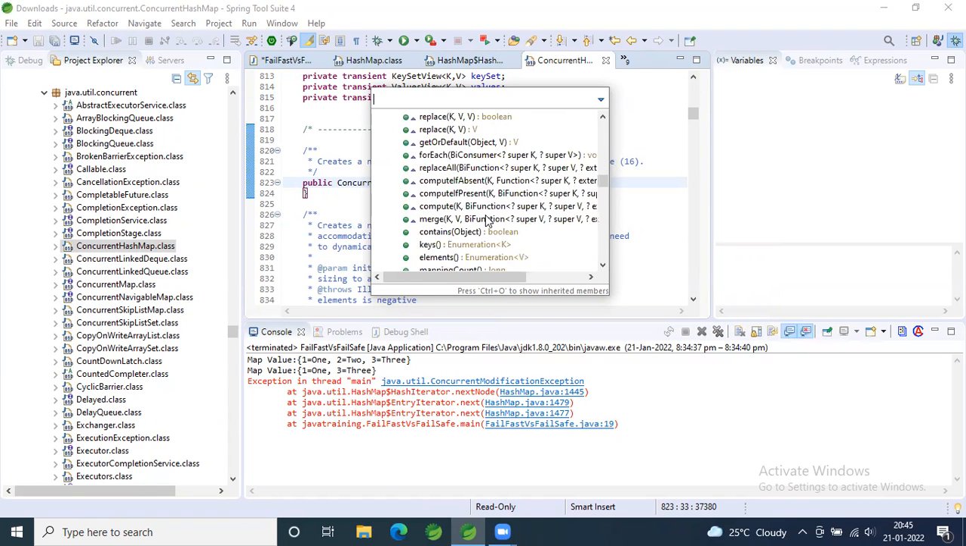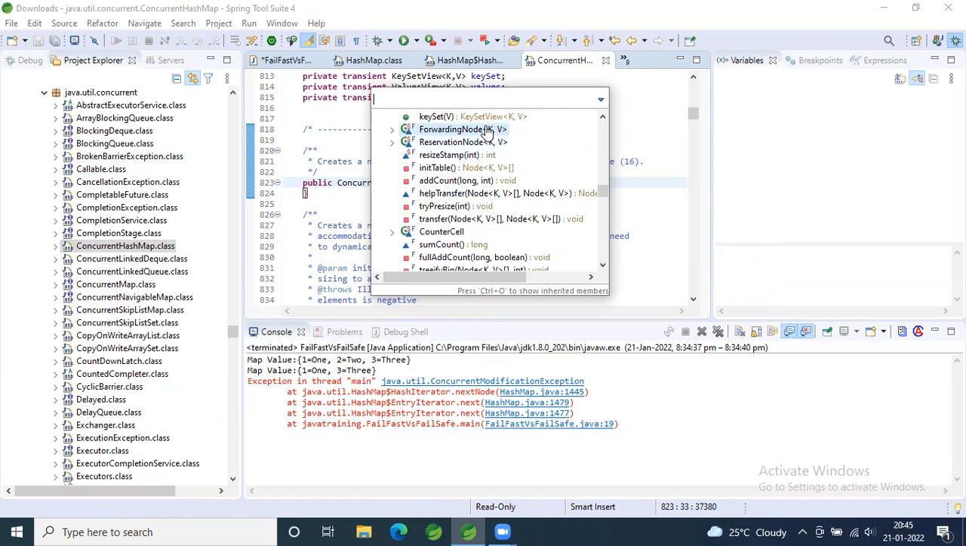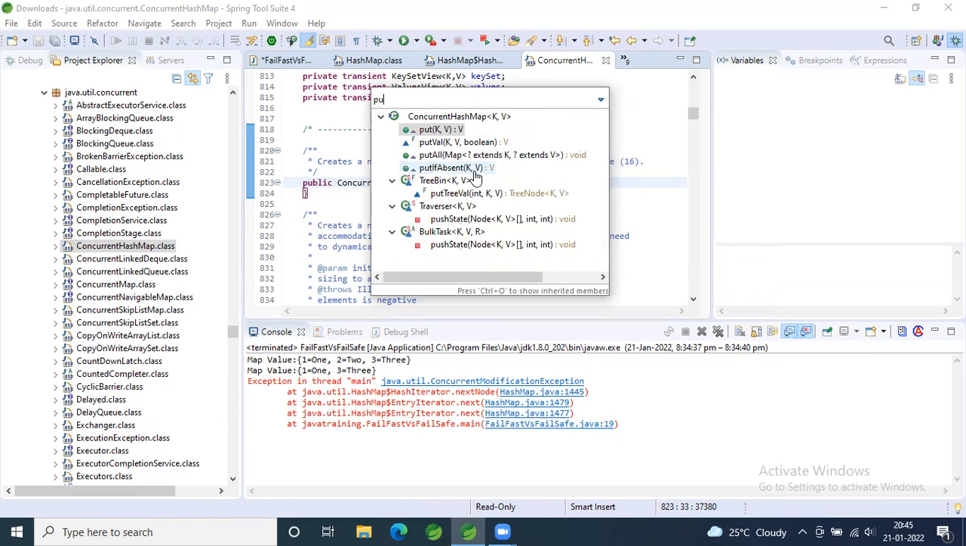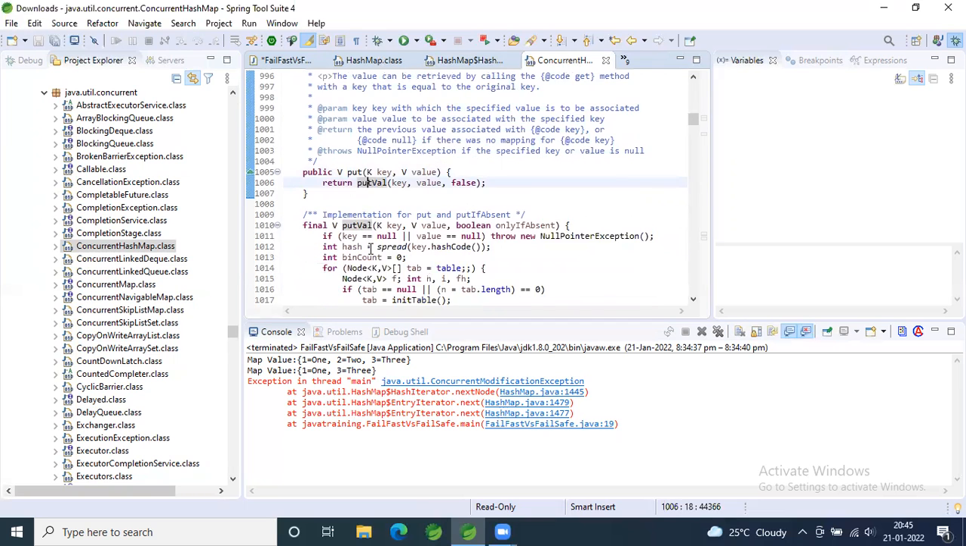Go to the put method if possible. Select the PUT method in the same drop down, right? You can just search put. Yeah, the first one. Can you go there? Now go to the put value method. Scroll down. Yeah.